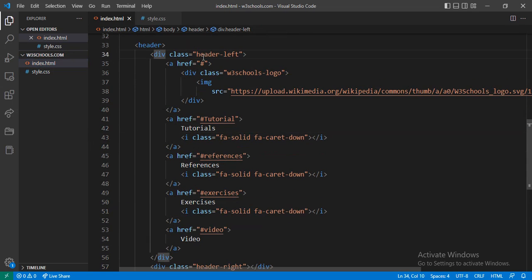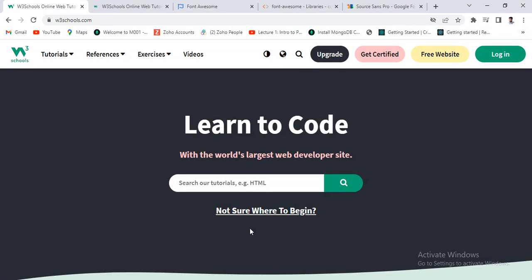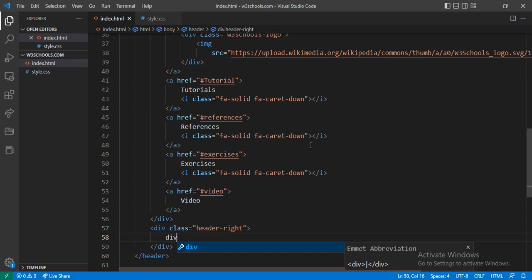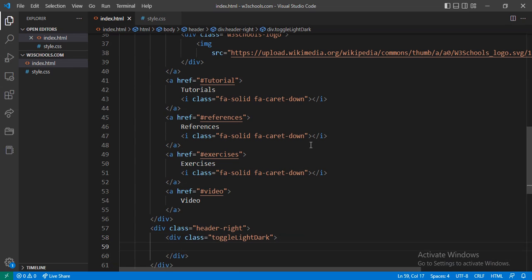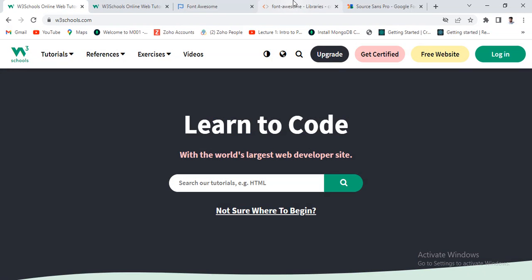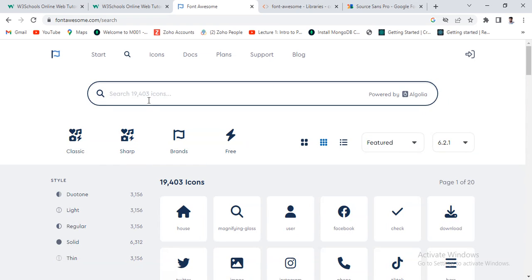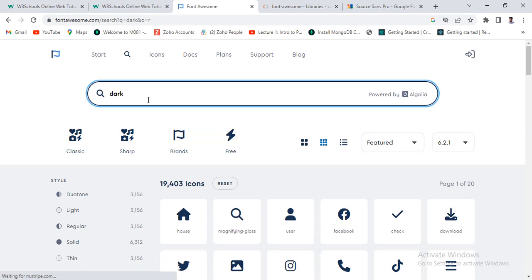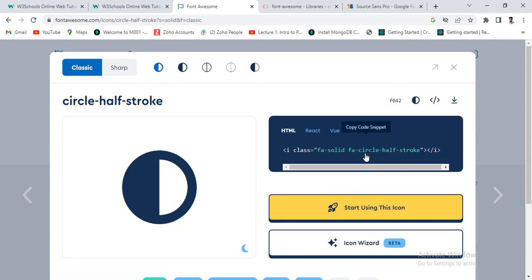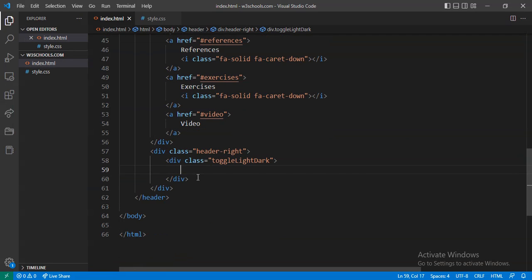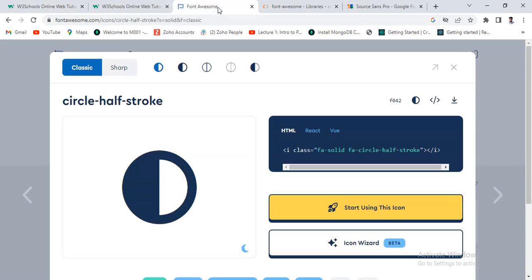This is the header left, and go on the header right. And here first of all I want to add this type of icon, this dark mode and light mode. Here I create a div and give the class name toggle light and dark, enter. Inside that I want to add this icon. Let me just search in the font whether this type of icon is available or not. Click on this search, and here I can search dark, press enter, and here you find this type of circle. Copy this and come in your code, paste it here, and you can see this type of icon is now coming.